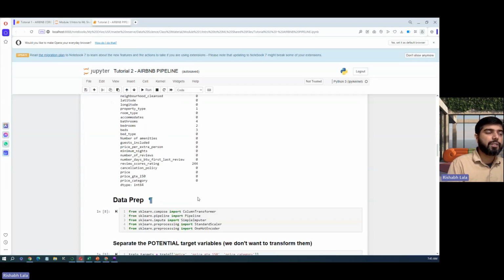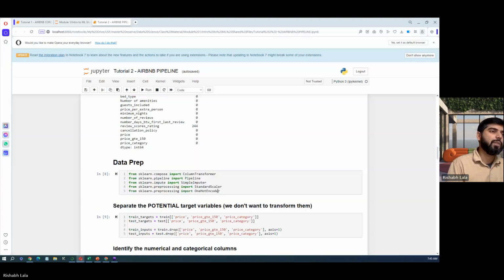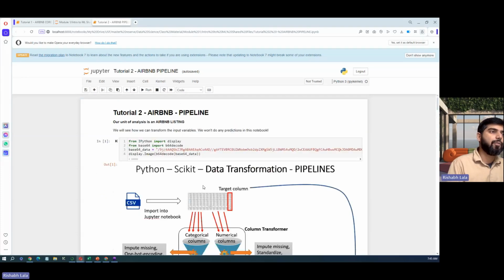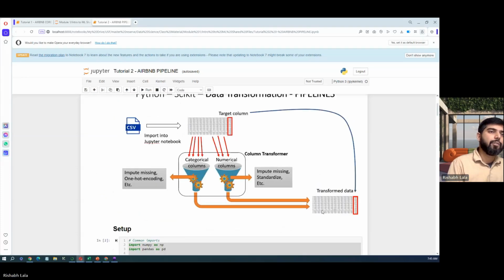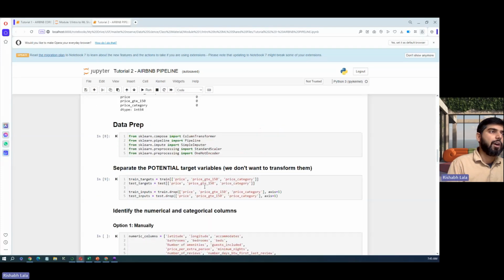We want to get rid of those nulls. We don't want nulls in our data set while doing the machine learning. We're going to learn how we do that in a programmatic way. Just remember, we are trying to follow this funnel methodology to obtain the transformed data. We are going to impute the missing values. We're going to use the one-hot encoder. And similarly, we're going to use the same steps on both numerical and categorical columns. How do we do that?